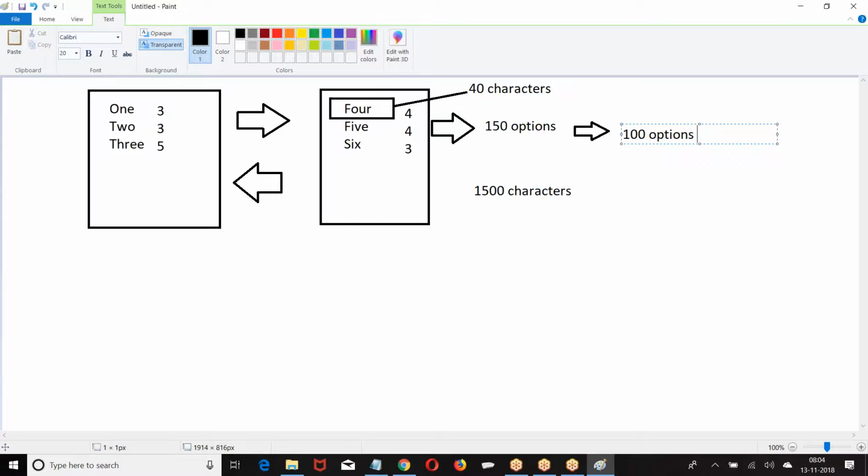Multi-select pick list, we can select more than one option at a time. What is the length of each option? 40. All the options together, 1500. Right, boss? This is the multi-select pick list field. Let me create this.